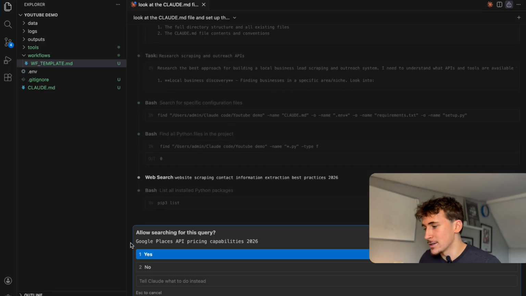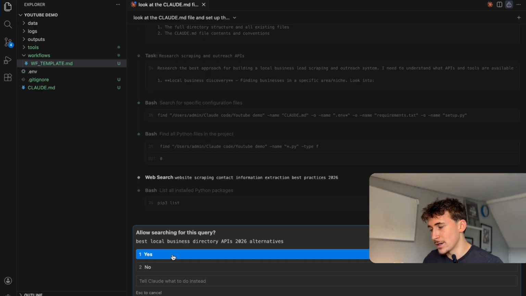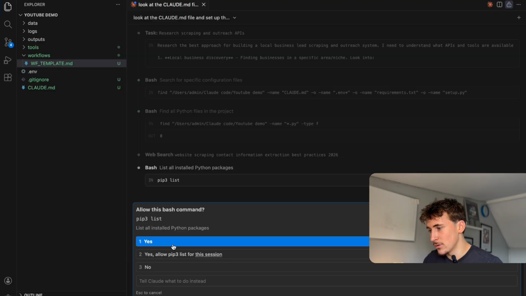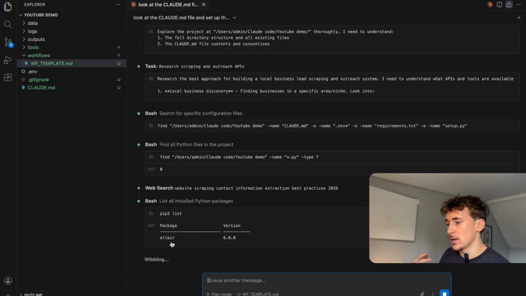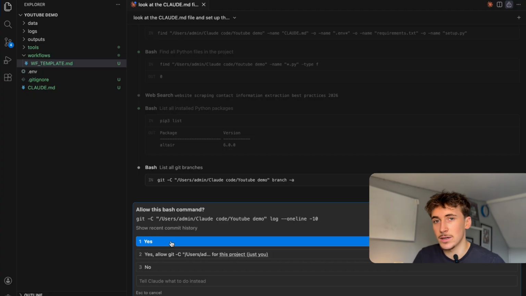So we just got a pop-up here saying, allow searching for this query, Google Places API pricing capabilities 2026. Yeah, so it's just looking to search up some stuff here. So the Google Places API pricing, the Hunter.io pricing, and then the best local businesses directory. Cool. We can say it can search all of this stuff. So we're just going to hit yes for all of these. Perfect. So obviously it just had to do a little bit of research there on pricing and the best methods to do all of this kind of stuff.